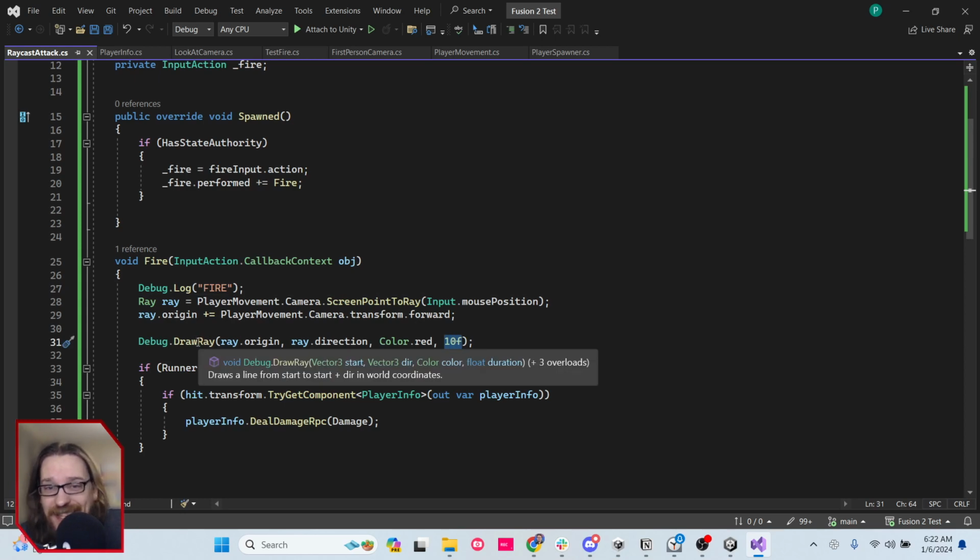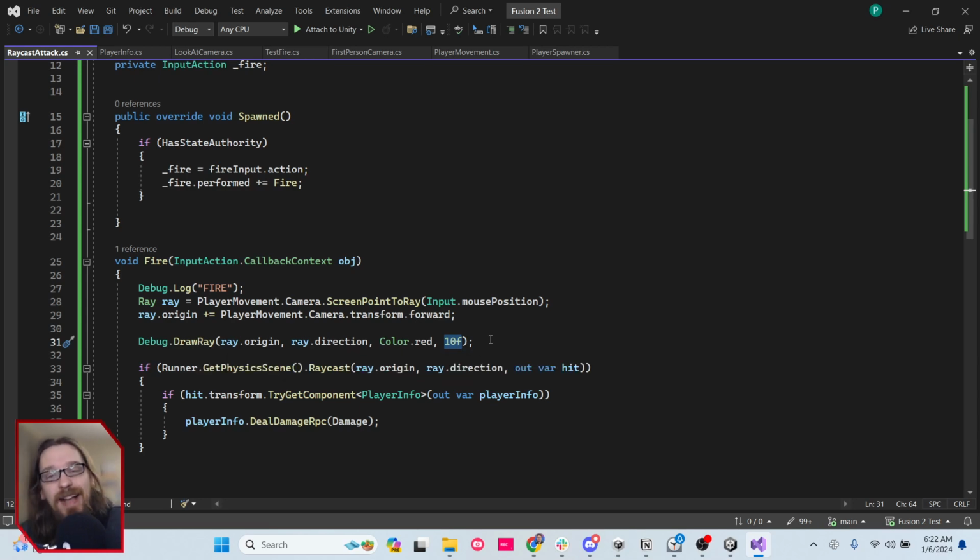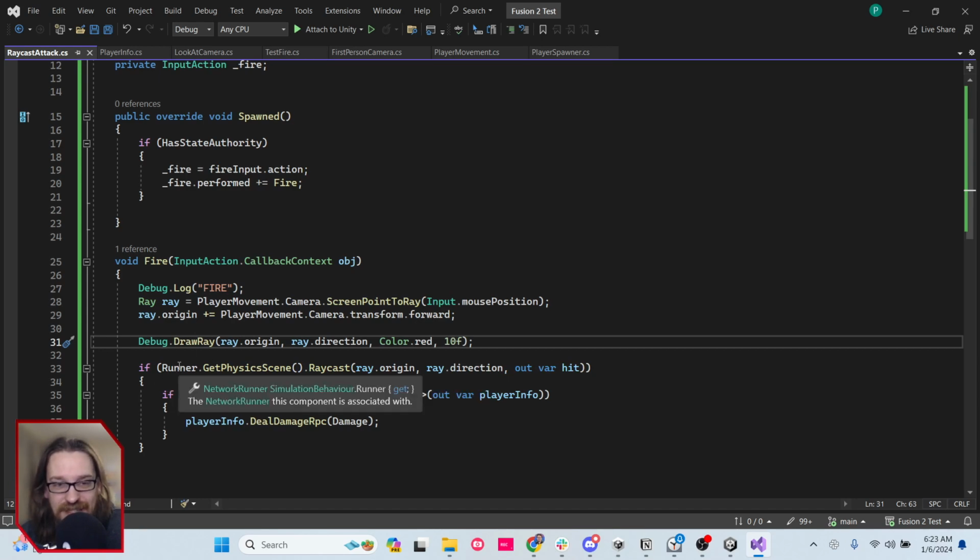I thought that was the length of... I'm like, why is it staying on the screen so long? But at least we'll see it now. I don't use that at all. And then we're going to use the physics scenes from the network runner that it just gets generated automatically for us. We didn't create one. The network runner does that automatically if one's not detected. It's going to raycast and see if it hits anything, and it does.